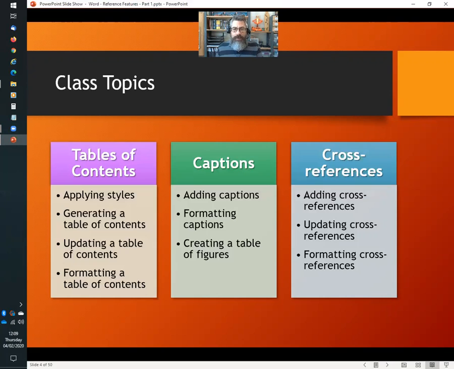Lastly, in this training, we want to look at cross-references, and that's our whole ability in a document to say, well, for more information, or see also, and you want to refer back to or forward somewhere in your document, you want to refer the reader to somewhere else. That's called a cross-reference. So we want to look at how we add those cross-references, how we update them, and is there any sort of formatting that we can apply? So that's our goal for this session today.